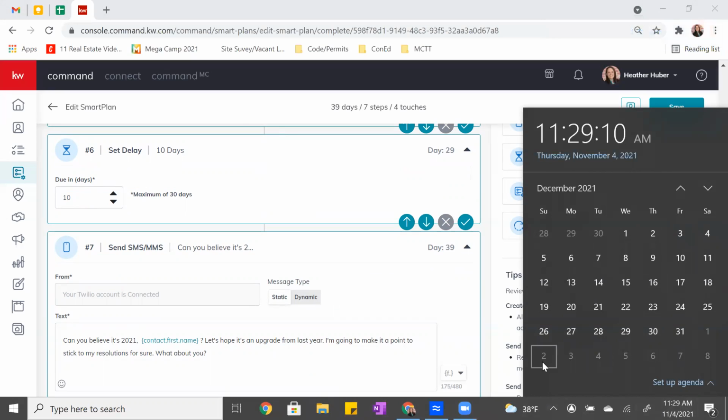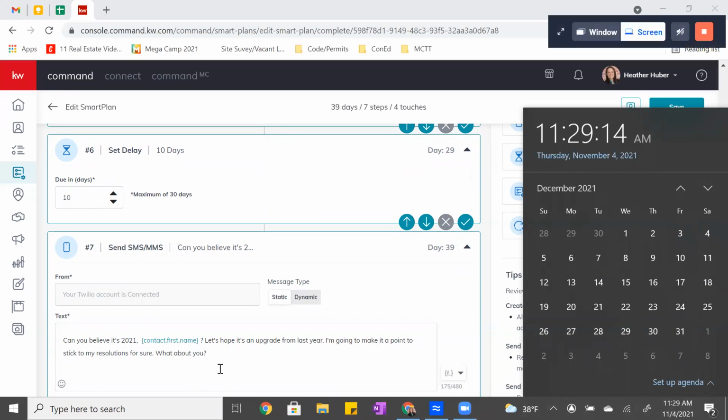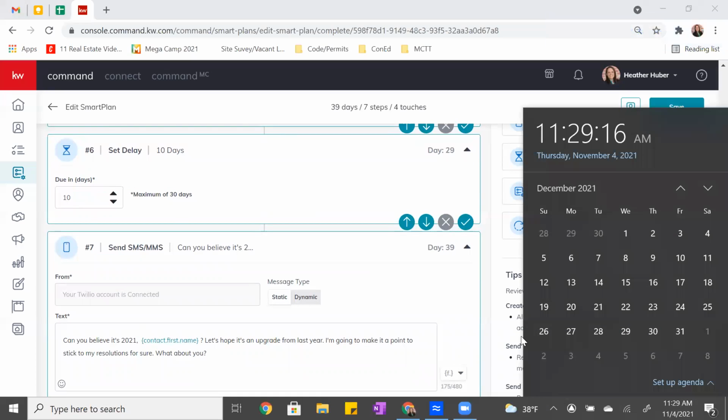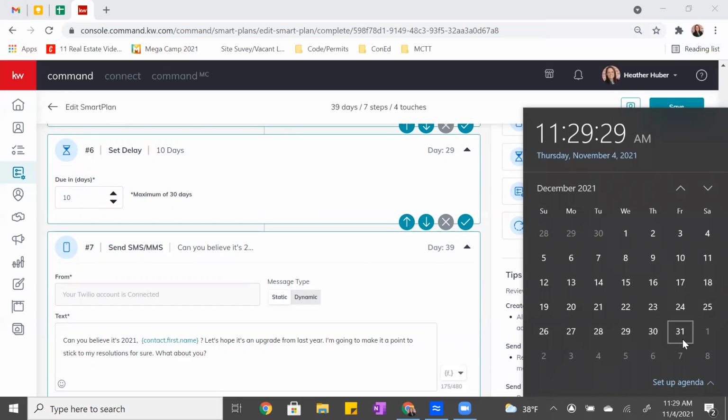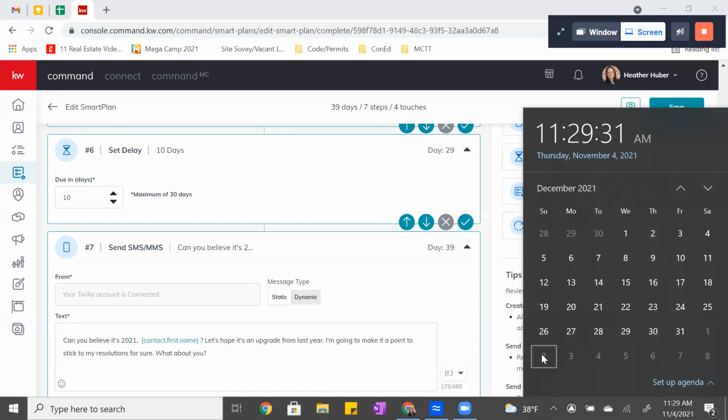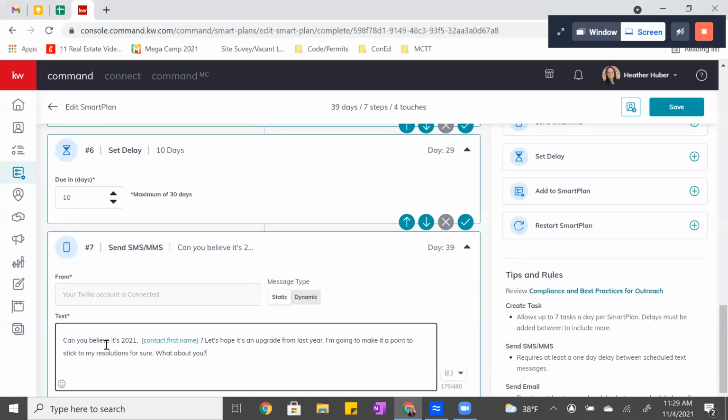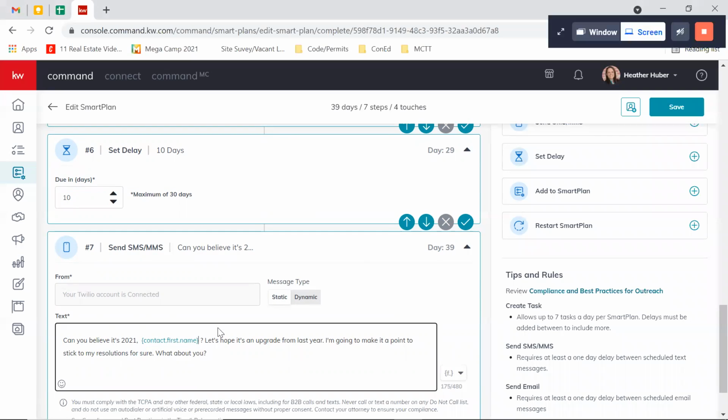I'm going to make it a point to stick to my resolutions for sure. What about you? That doesn't sound like how I would talk, so I'm going to change that. Also, I'm liking this idea of contacting them before the holidays so you're still in their brains. But I guess you will have just contacted them a week before. Yeah, I'll leave that on the second. I think that's fine. Actually, you know what?